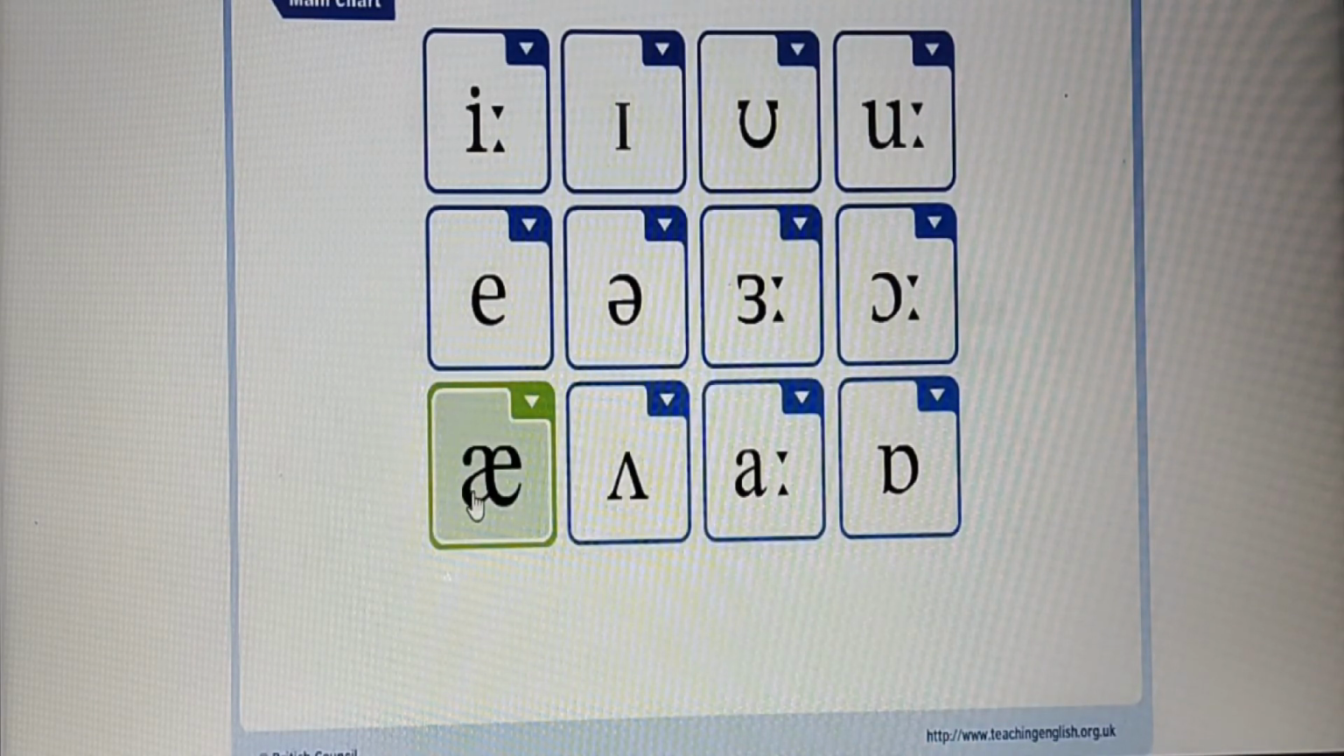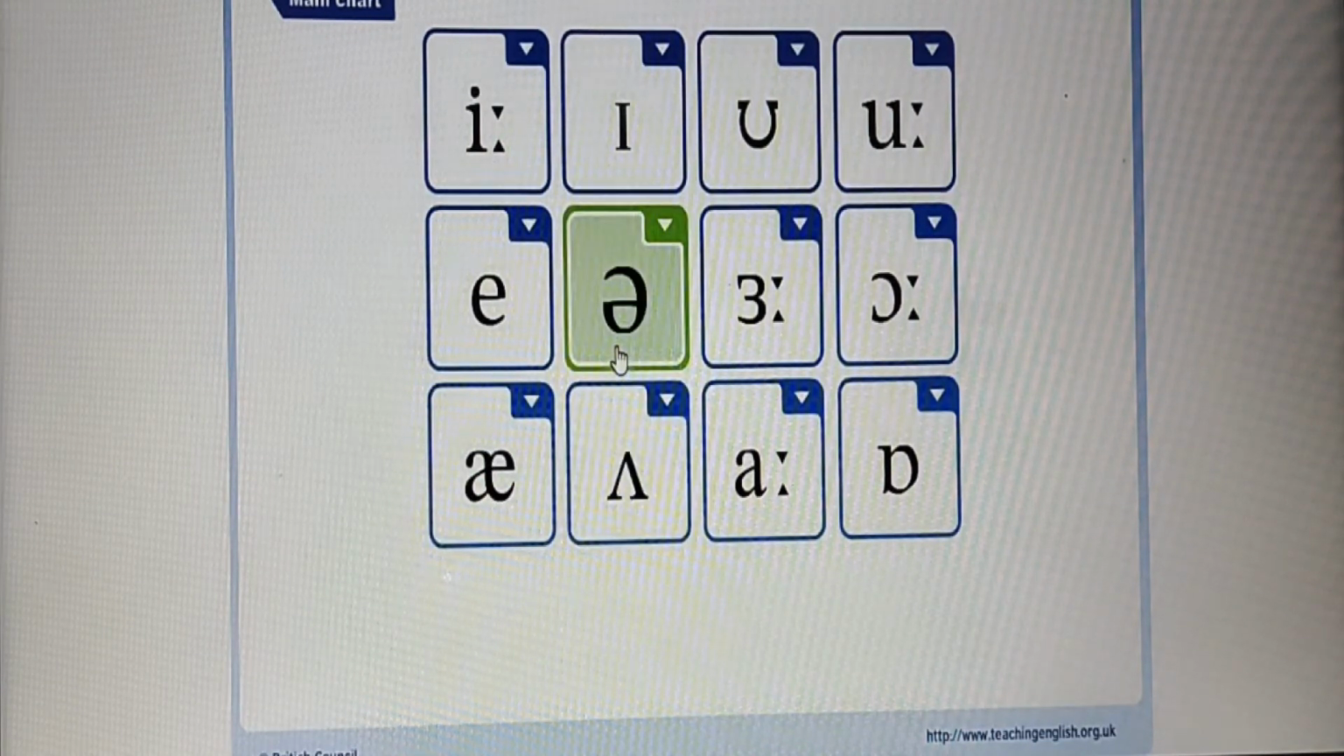Examples. Had, lamb, apple. Now the next sound. Notice the difference. Okay, now example for this one.